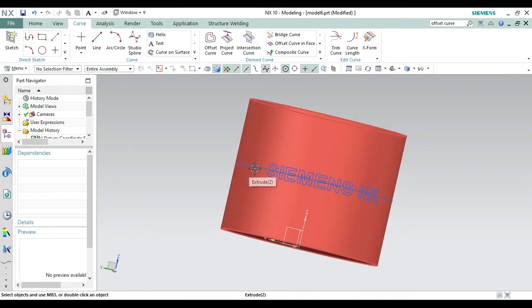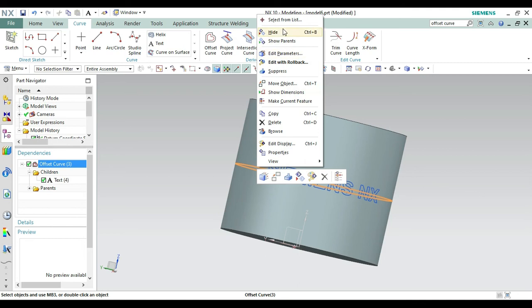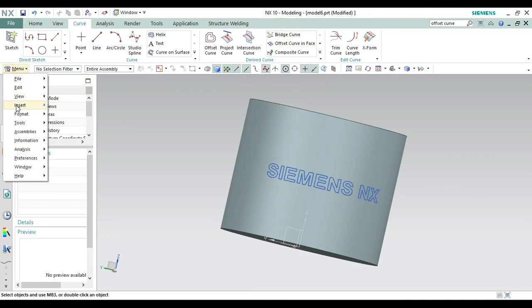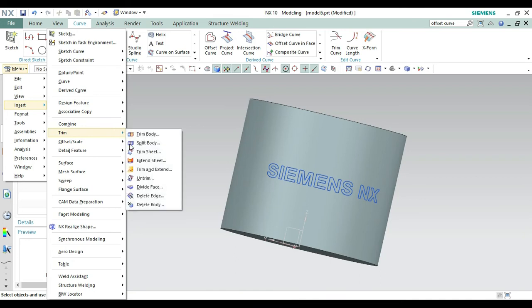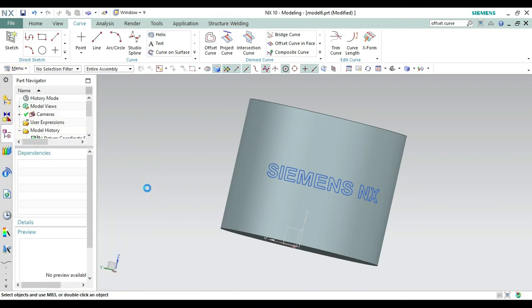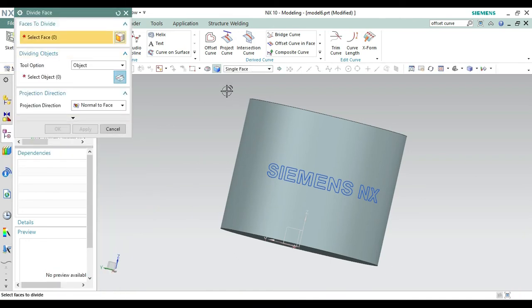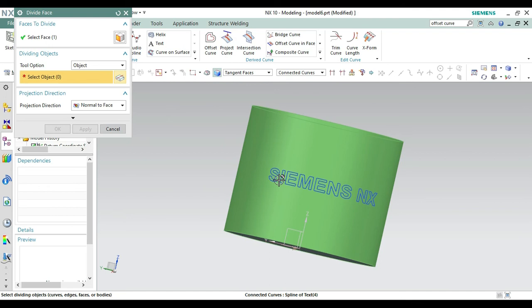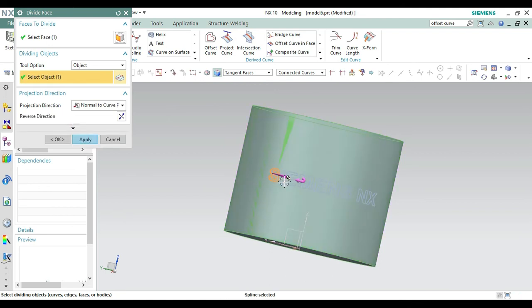Now we have to divide the face of the created face and this text. So go to Menu, here is Insert. You will get an option in Trim, Divide Face. Now you have to divide the face. Select the face, make it a single face from here. Select this face. Now for the dividing objects, select this S. Now select this I, and reverse the direction from here.